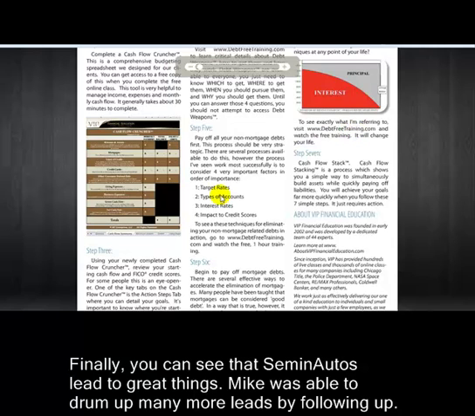So that's it. I just wanted to make sure we followed up this training A to Z to show you all the benefits that a SeminAuto has to offer as it pertains to your development as a 3D affiliate.